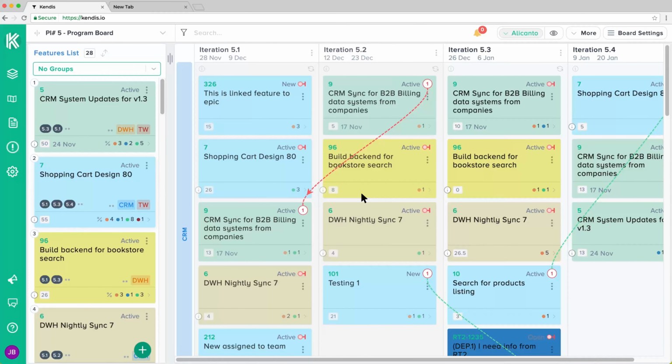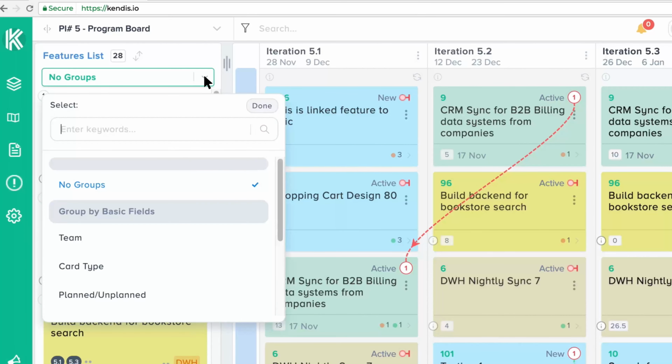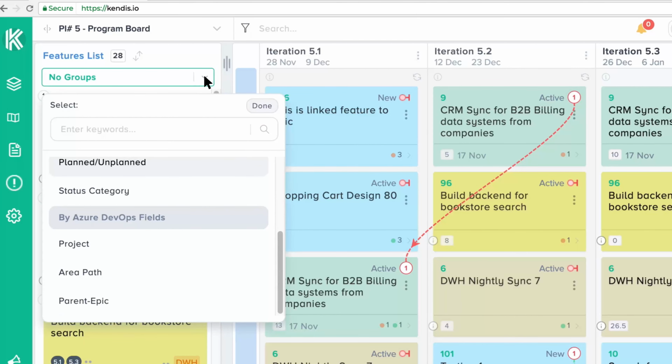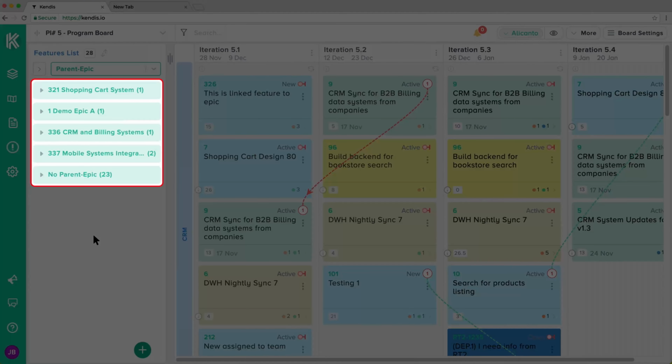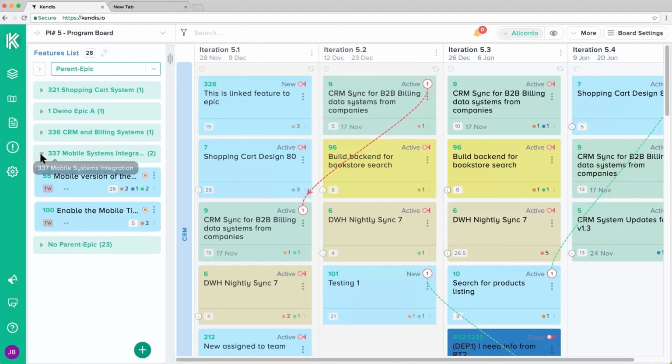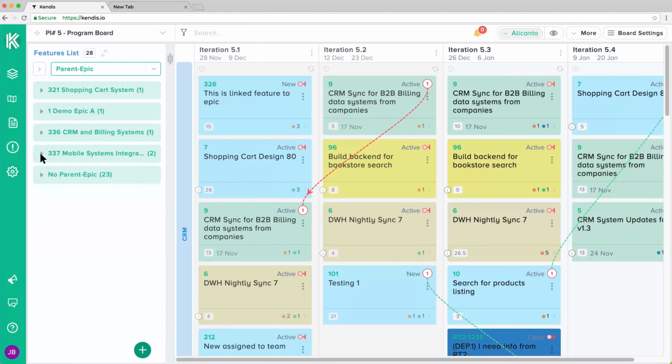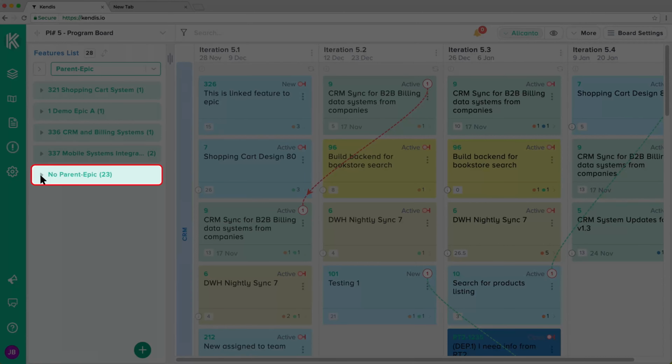Group By is a powerful capability that allows users to view the data from different angles. Click on the drop-down in the backlog and select one of the Group By options, for example, Parent Epic. All of your features will be grouped by the values of their parent epics. If features are not linked to the epics, they will be shown under the last group option.